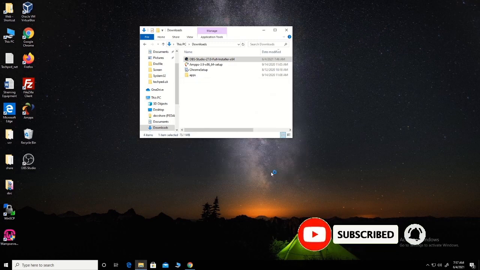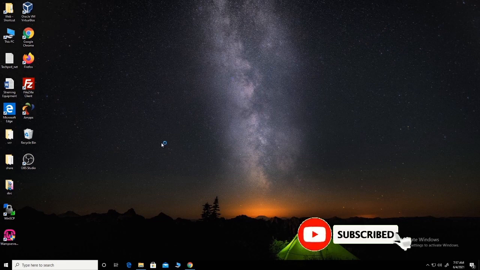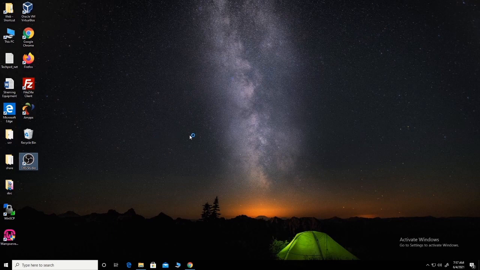After installing OBS on your Windows machine, you click on the OBS icon on the desktop to move to the OBS software or dashboard.